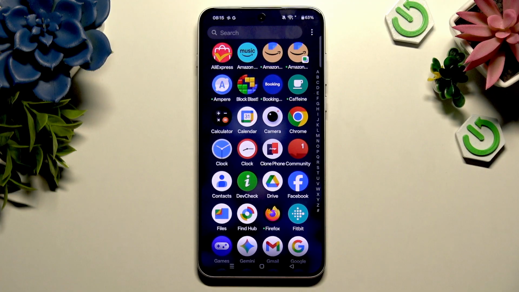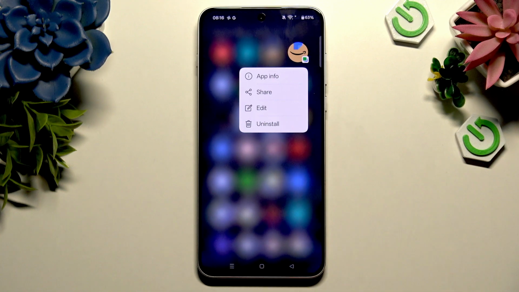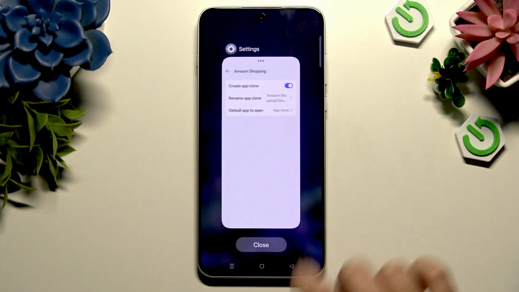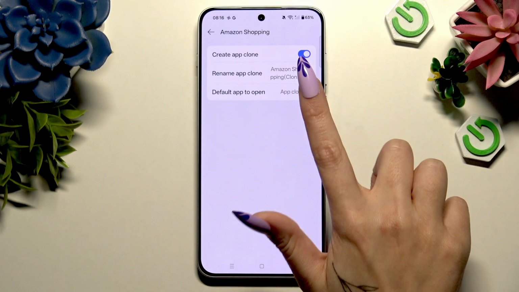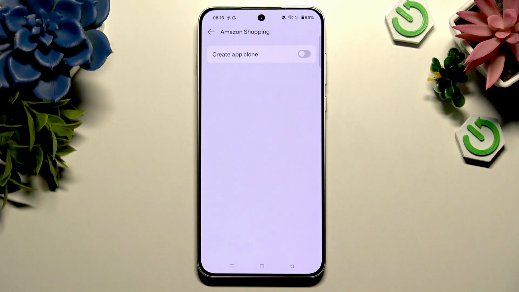To delete this clone, you can either hold it and tap on Uninstall in the pop-up, or go back to the same settings and use blue switcher. Either way, confirm your choice in the second pop-up.